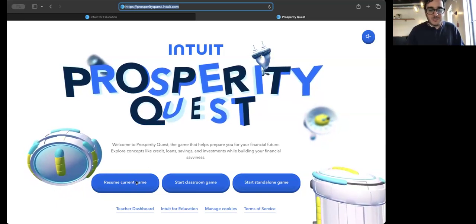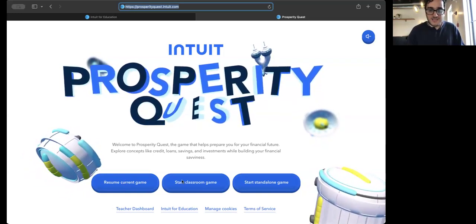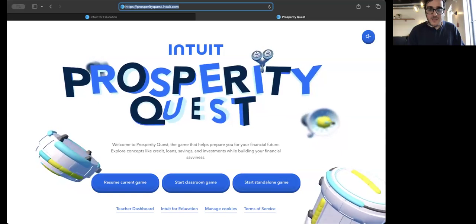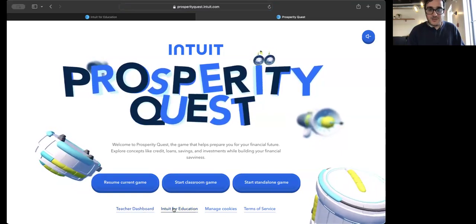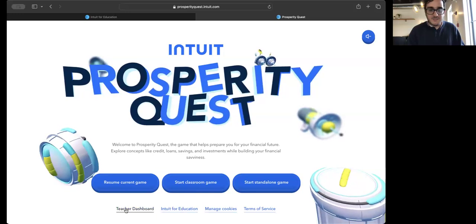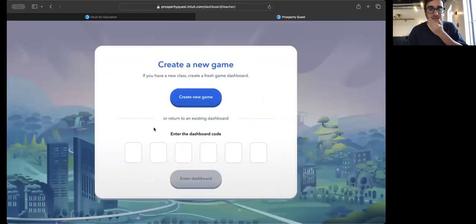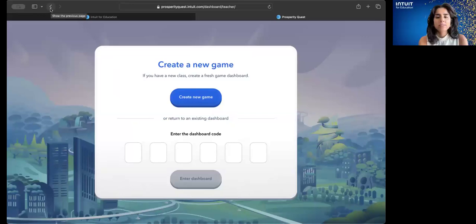So it gives me three options: resume current game, start classroom game, start standalone game. And then it has here a teacher dashboard, Intuit for Education. Let me just click the teacher dashboard for a second. Sabrina, do you want to share a little bit about what the teacher dashboard means in the context of this game? Yeah, so why don't you create a new game?